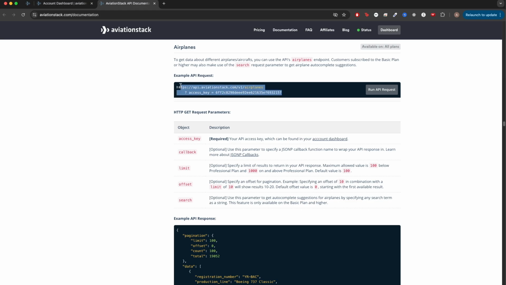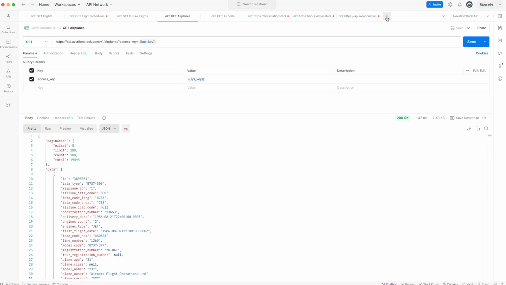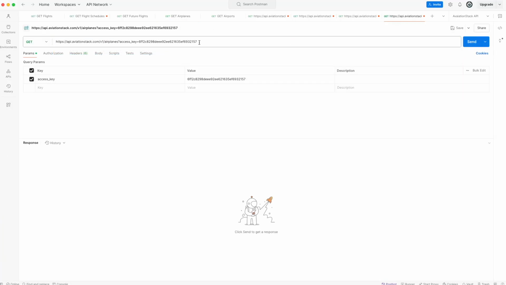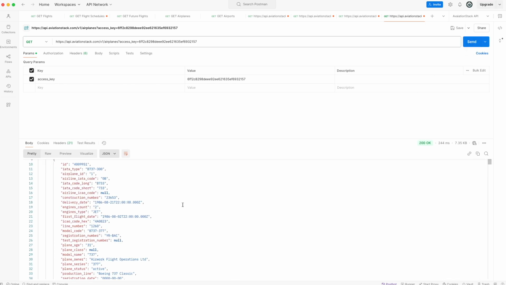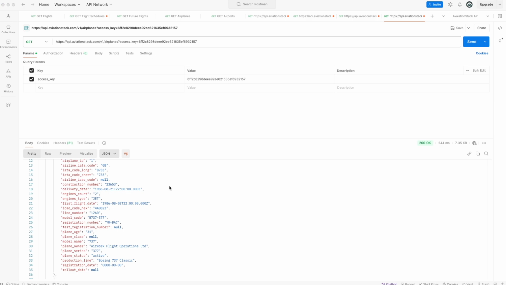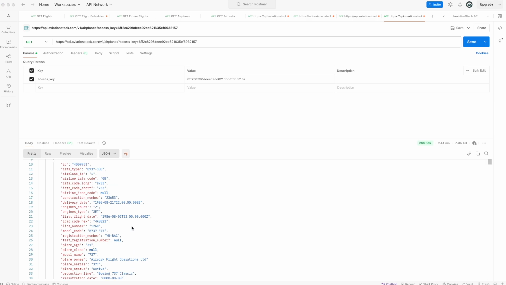Just like before, we will copy the request, open Postman, and create a new request here. Once you clean it up, just click send. Looking at the response, we now get data about all the different type of airplanes that this API offers. For example, the first airplane here is the Boeing 737 Classic, and we can see all different types of information about this specific plane. That is the end of this AviationStack API tutorial.